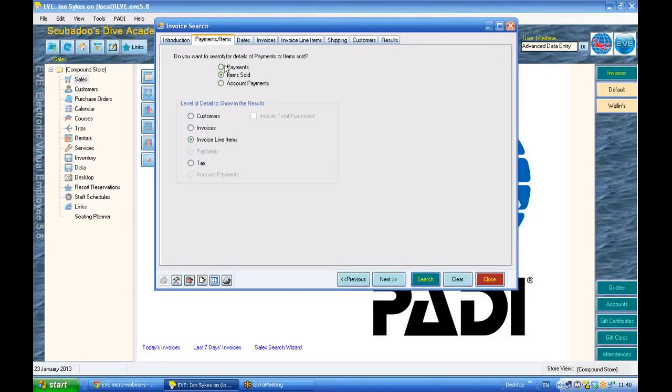Having selected which one you wish of these, you can then, with regard to the level of detail to show in the results, say, do you wish to see customer information? And if so, would you care to look for the total purchased? Do you wish to see invoices? Or do you wish to see the line items within those invoices? You can also, by selecting this tax box, choose to look just for tax information.